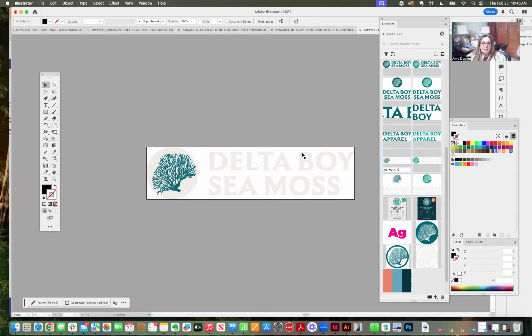But the way I save it in my library isn't with the background. I save it just in the white or cream. Mine happens to be cream versus white, and it's saved that way so I can apply it to a dark background. Okay.